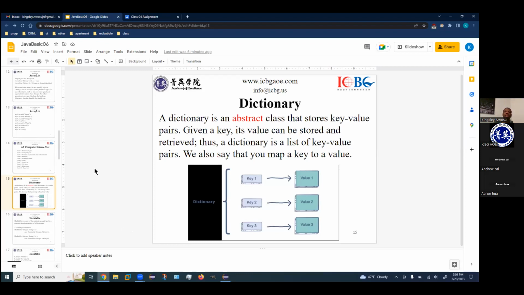So what does this all mean? Well, the main difference between a dictionary and an array is that in an array, the key is the index value, but in a dictionary, the key is whatever the programmer wants the key to be. So it maps any key to any value.